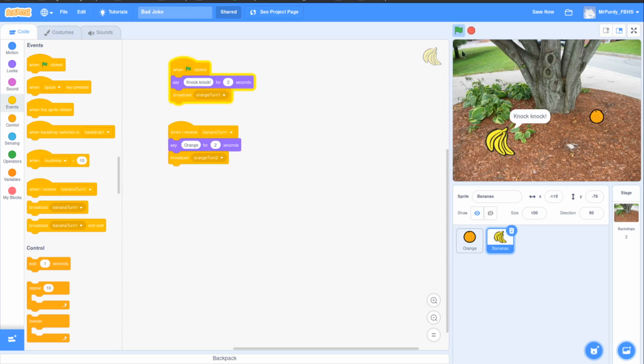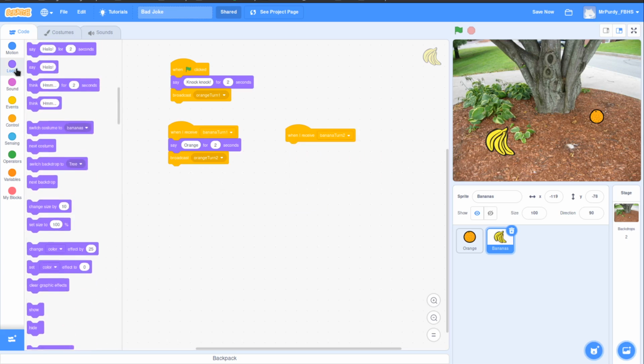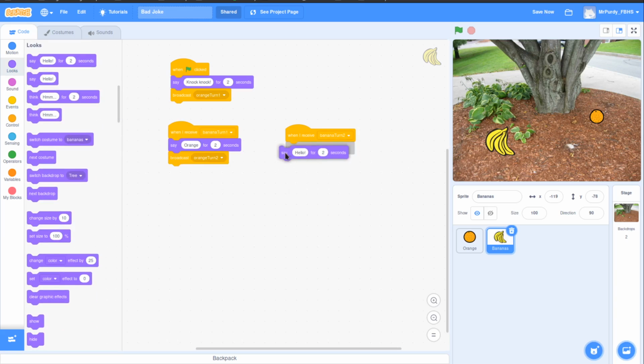So now if we run this, we should see knock knock. Who's there? Orange. Orange who? And so now it's time for the punchline. So when I receive banana turn 2, we're going to say orange, you glad I didn't say banana? Which of course is the punchline.